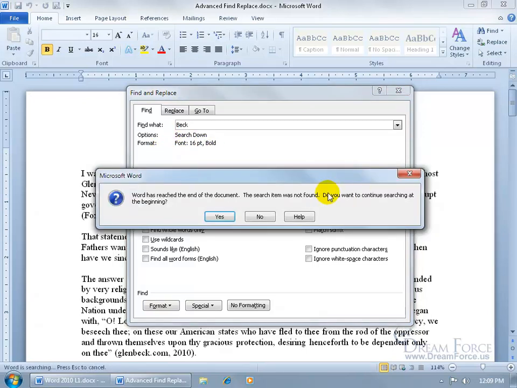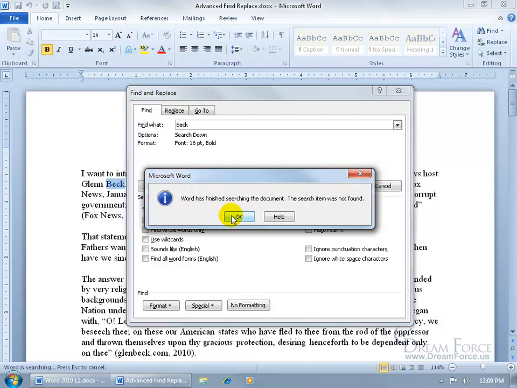Click Find Next. If it can't find anything from that point on, it'll say, let's go back to the beginning and see if I can find it. Can't find it, click OK.